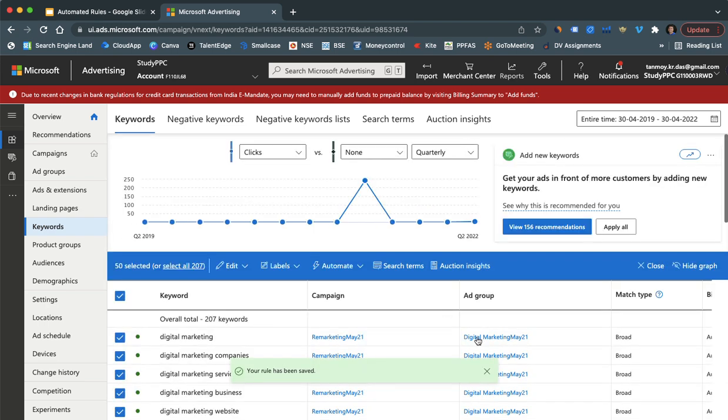So now these rules will automatically work at the backend and they will continuously keep a check on your account, and whenever those conditions are met, those actions are taken at the backend. In this manner, guys, we can make use of the automated rules inside our Microsoft Ads account. I hope this makes sense and now you understand this feature.